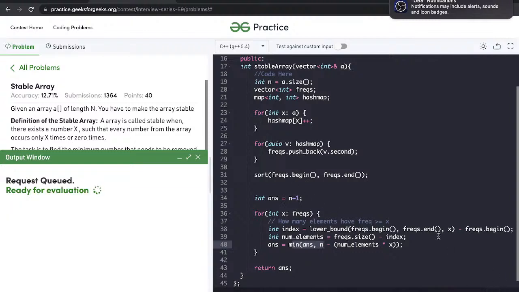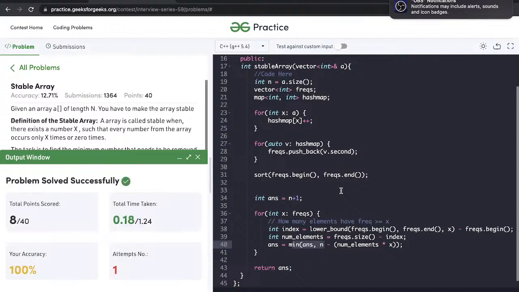So answer will never be n plus 1, it will be replaced, right? So let's try to submit this. I hope this works. I'm not sure if this will work. Yep. So this is working, right?